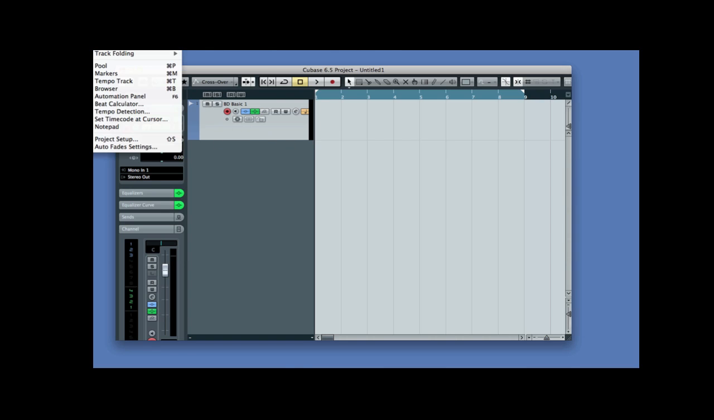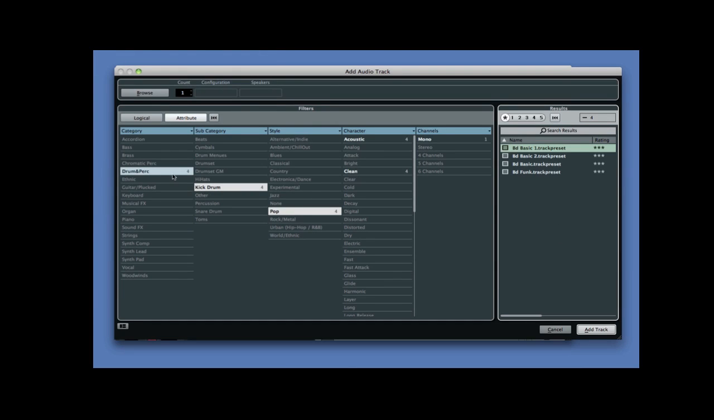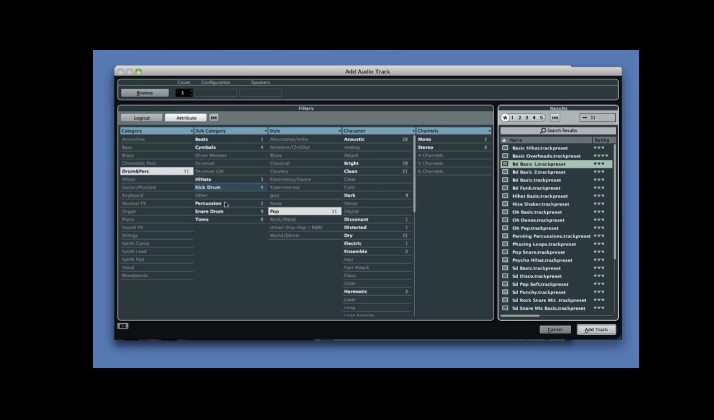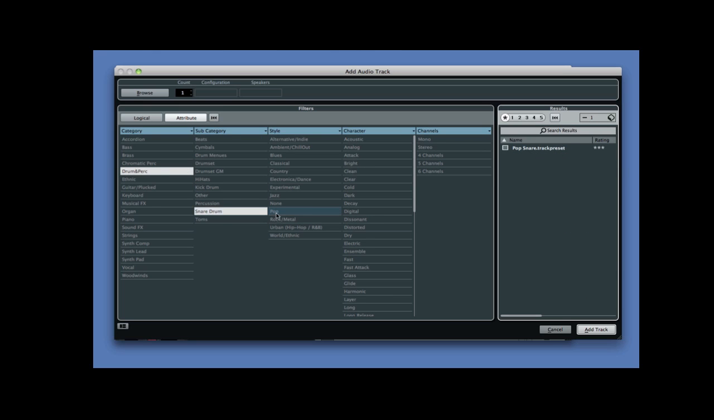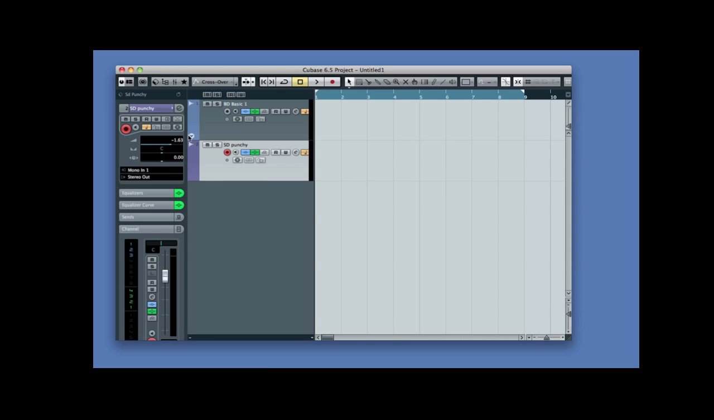And then I could come up here and go Project, Add Track, Audio Track. My browse window's already open. Drum and percussion. It went right back where we were, but I'm going to change from kick drum to snare drum. And I'll clear the pop thing. See, if I click on pop, it narrows them way down. I click on it again, and it empties that filter out, and here are all my snare drum track presets. So, I don't know, snare drum, punchy track preset, add track. And same deal, here we have it, snare drum, punchy.